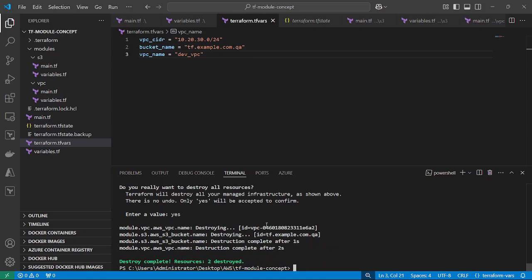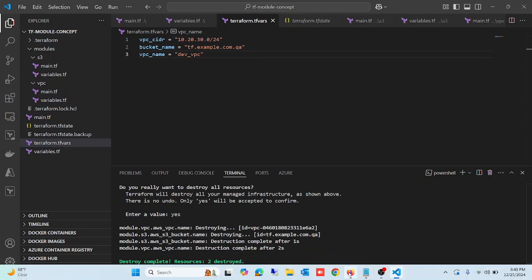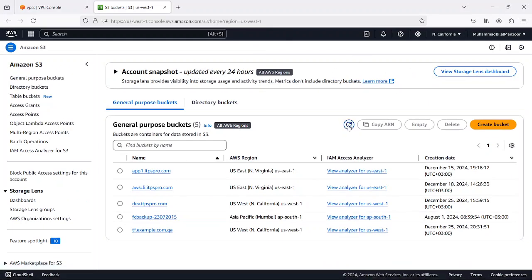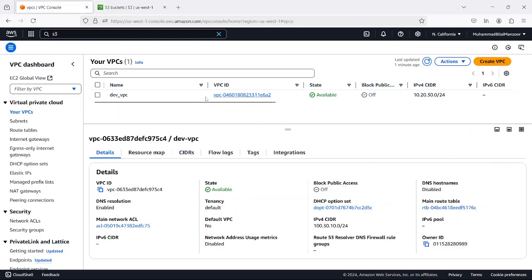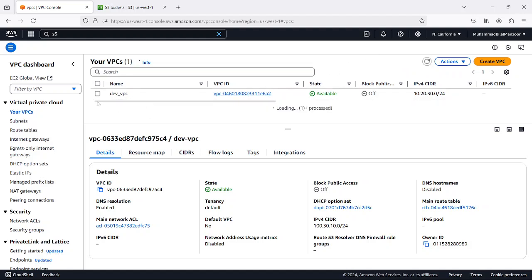Now, one more thing. I destroyed everything. Everything is gone. The bucket is gone. Remember, if there is some stuff inside the bucket, Terraform will not delete it. You have to delete it. There is different Terraform code you can use to clean up the bucket. And here you can see the VPC is also deleted.